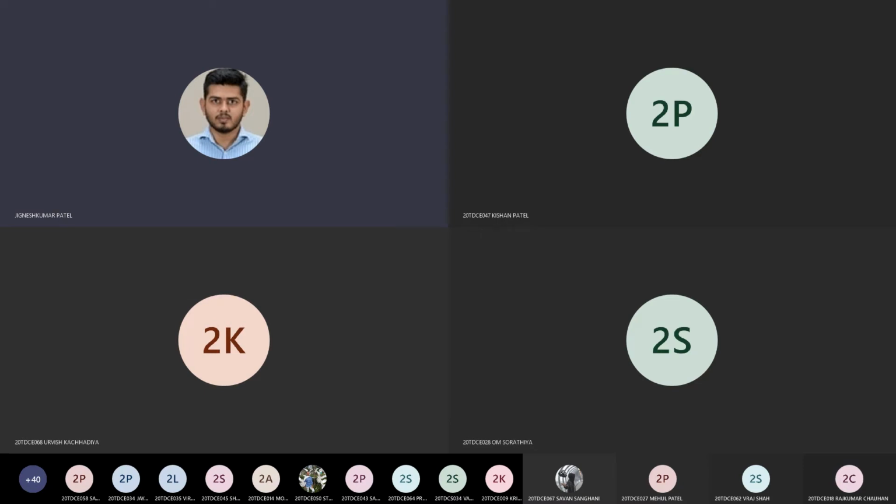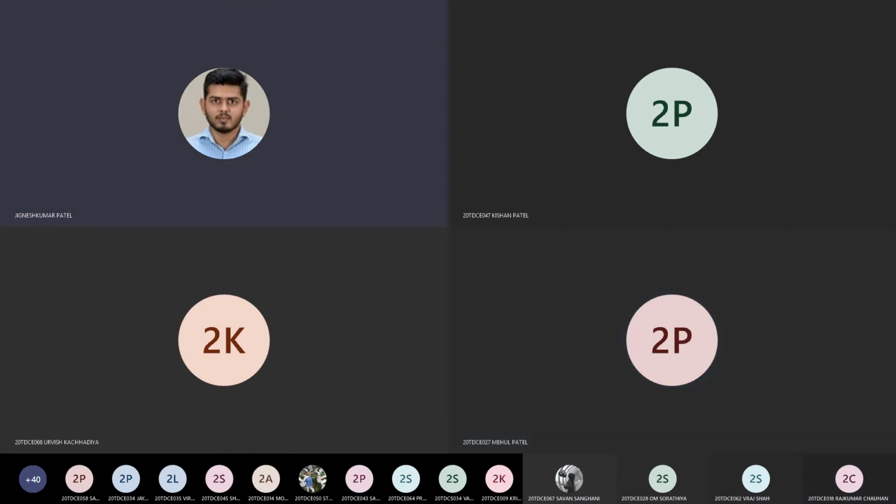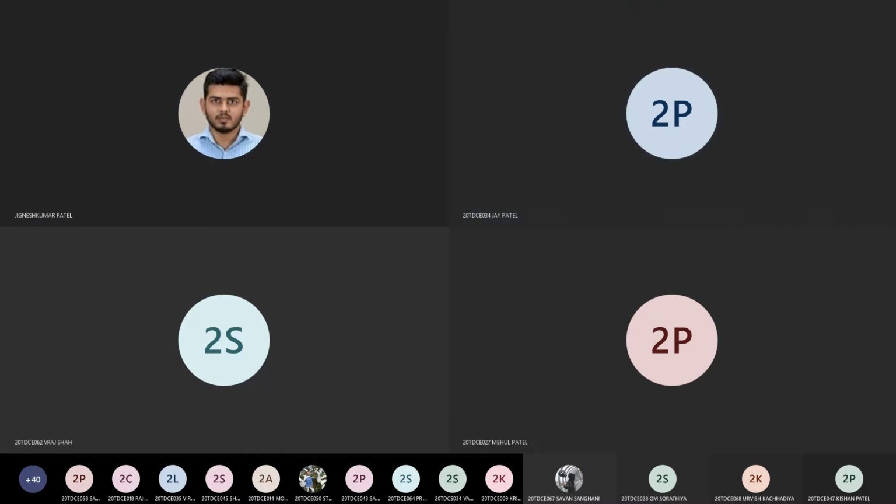Yes, Mehul, go ahead. Current is a flow of electrons which travels from positive to the negative charge. Okay. Anyone else? Raj, you can speak. Amount of charge flown per unit time, sir. Okay. Jay, you want to add something? No, sir, I want to say the same thing. The rate of flow of charge per unit time.